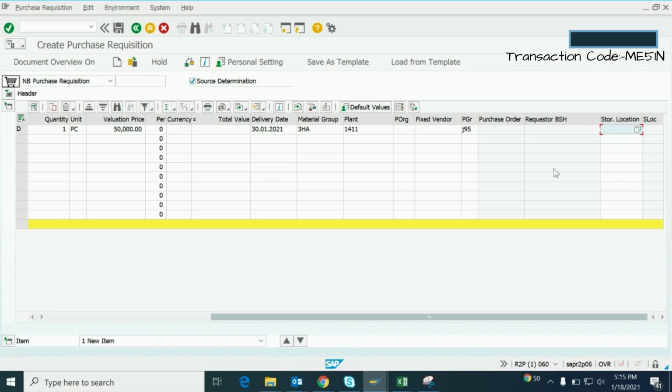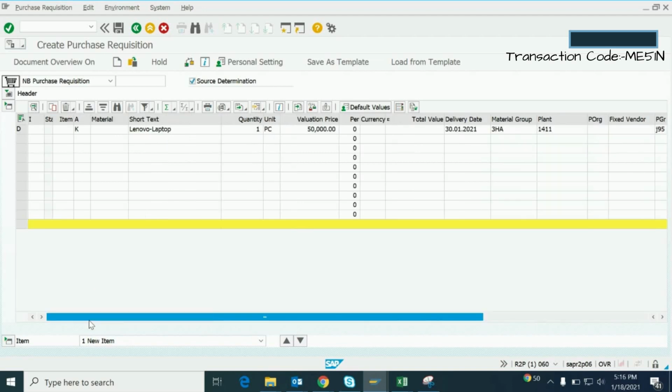For storage location, you have to give the plant code again, like this. Okay, so each has separate things like store location 1, store location 2. That depends on the structure of the organization. So these are not mandatory details. When I press enter, you can see this item will get auto filled. This currency will get auto filled, total value will get auto filled, and it will ask for more details.